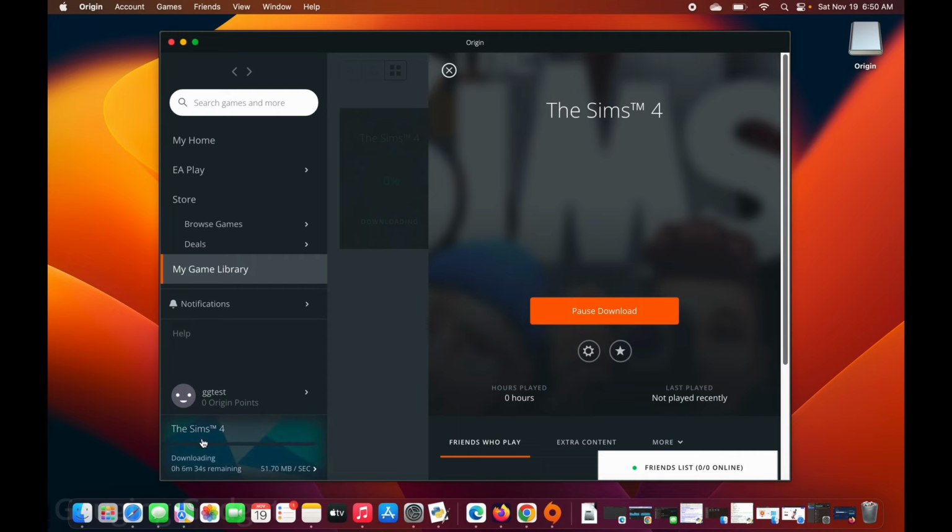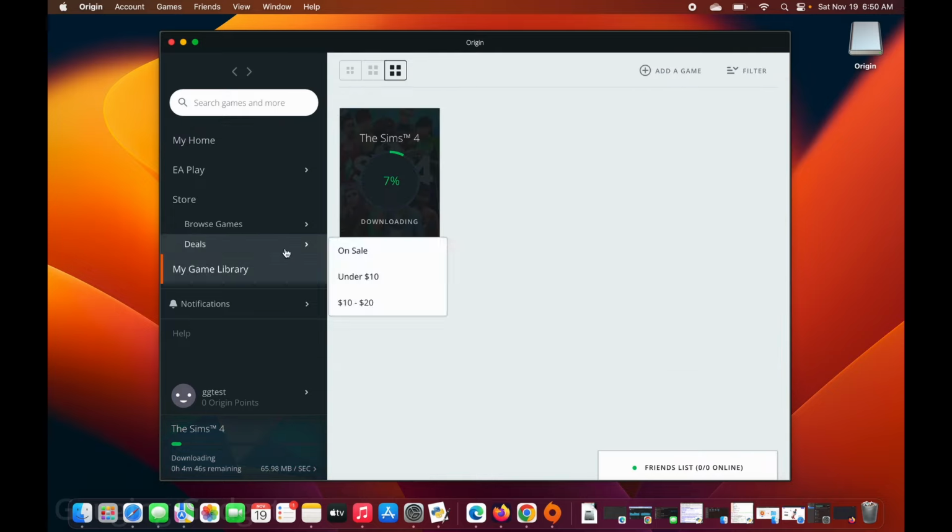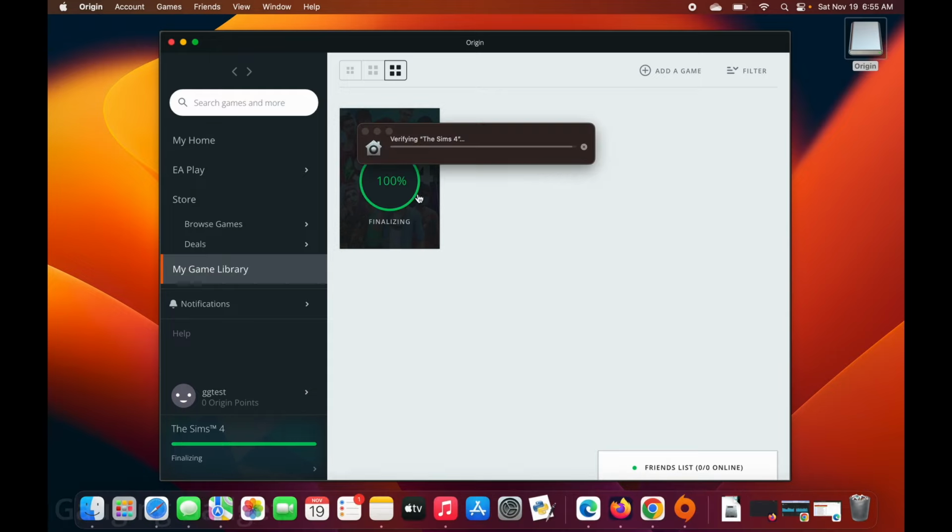From there, you should see the download for The Sims 4 start in the bottom left. Keep in mind, if it disappears from down here in the bottom left, you can always go to my game library, find The Sims 4, and you'll be able to see its download progress there. So it looks like it is 100% downloaded. Now it's just finalizing and verifying The Sims 4 on my Mac.